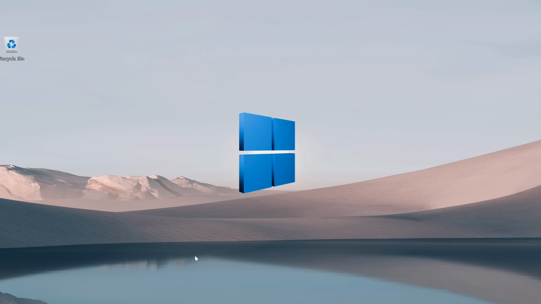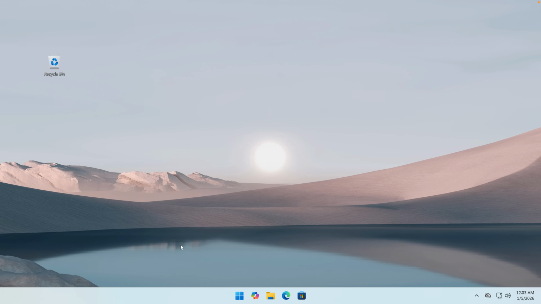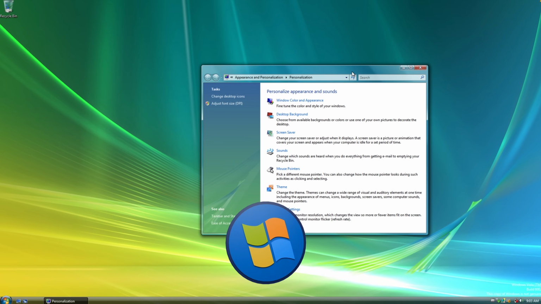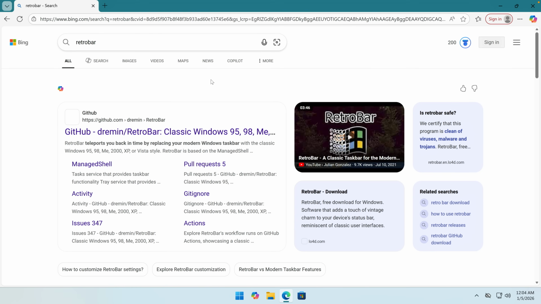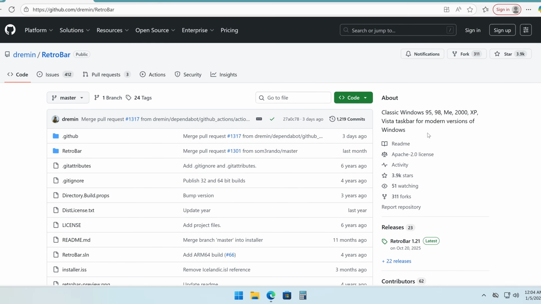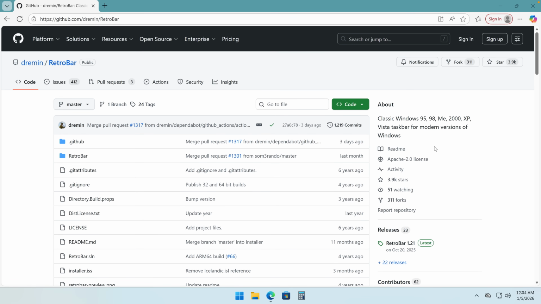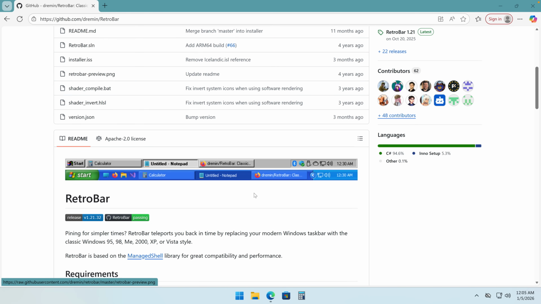I am going to make my Windows 11 look and feel just like Windows Vista, which is an operating system from 2007. We're gonna be here all night. So let's open up Microsoft Edge and find something called Retro Bar. My God, what is this one doing here? Classic Windows Vista taskbar for modern versions of Windows. And this is how it looks like.